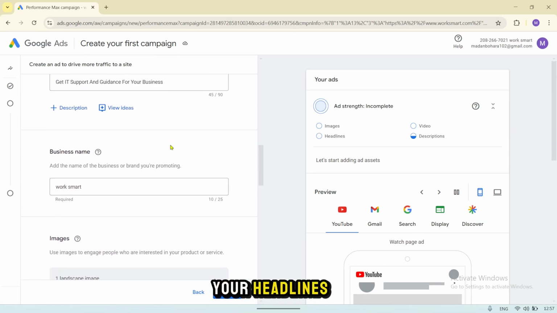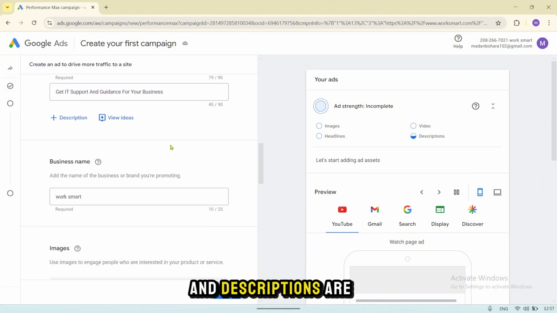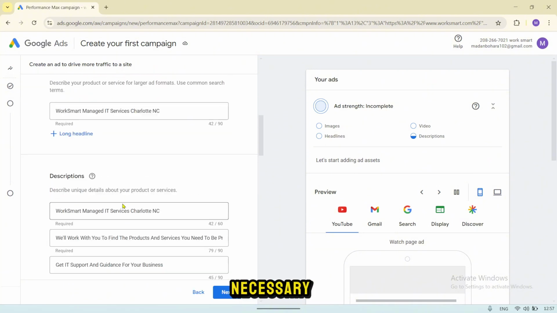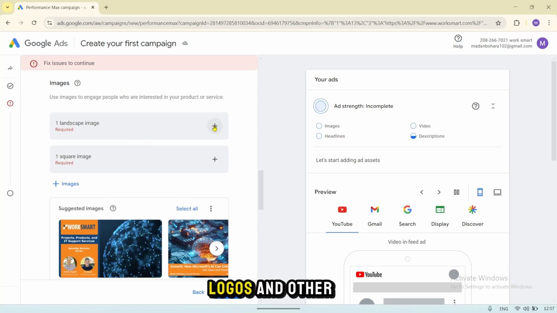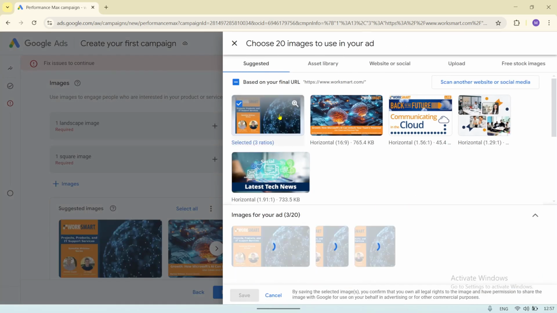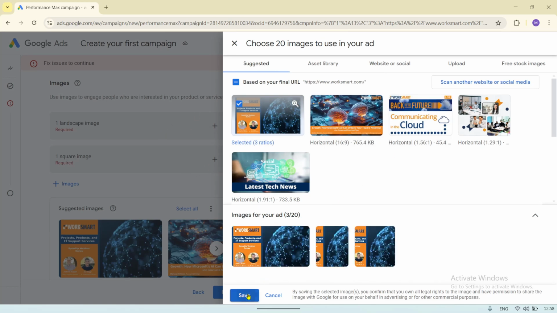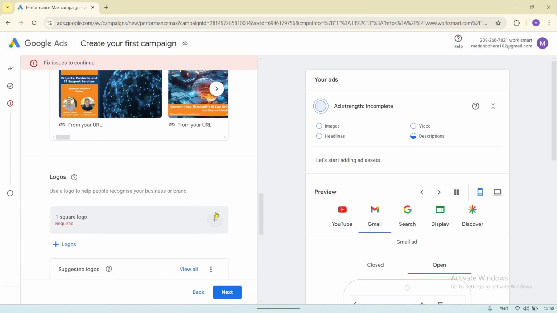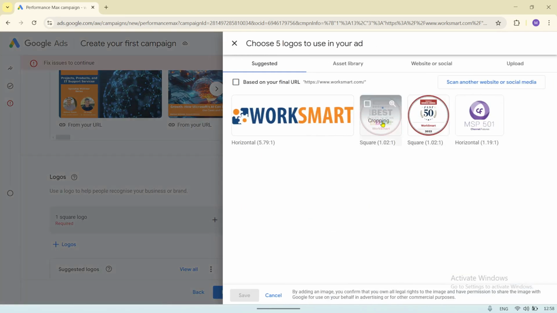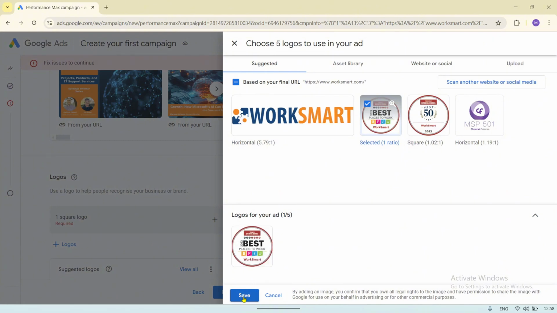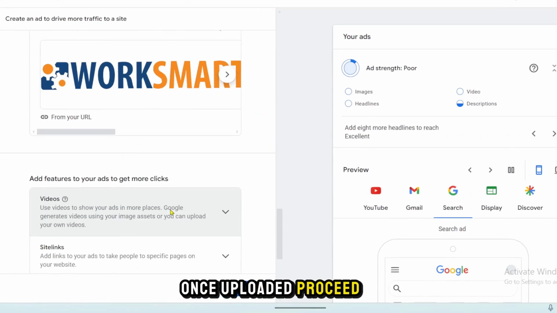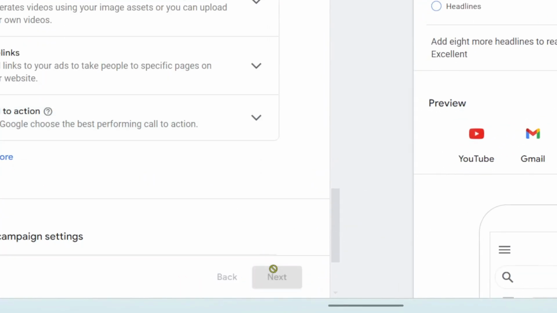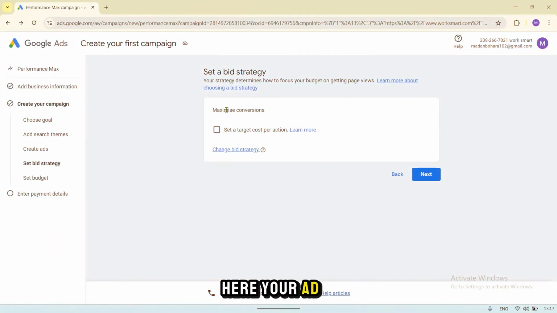Here, you will need to add your headlines. You'll notice that all the headlines and descriptions are auto-filled, but you can edit them if necessary. Next, you will need to upload images, logos, and other creatives as required. Once uploaded, proceed by clicking Next. Here, your ad campaign has been completed.